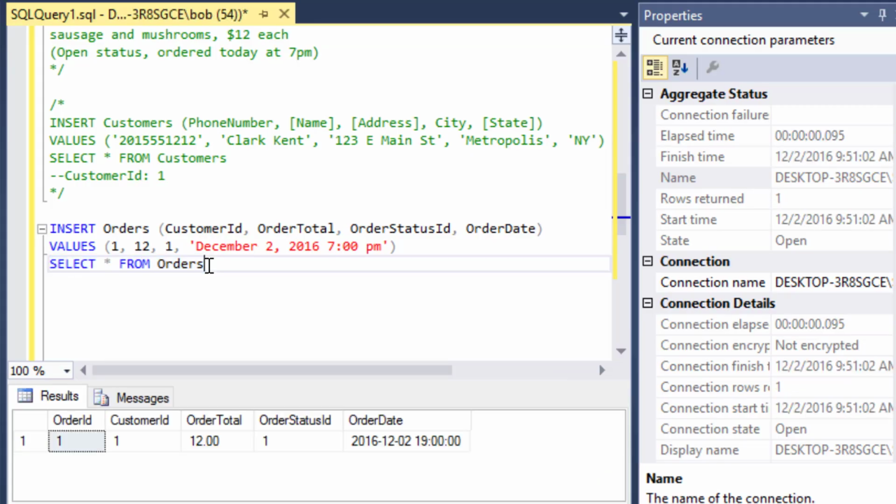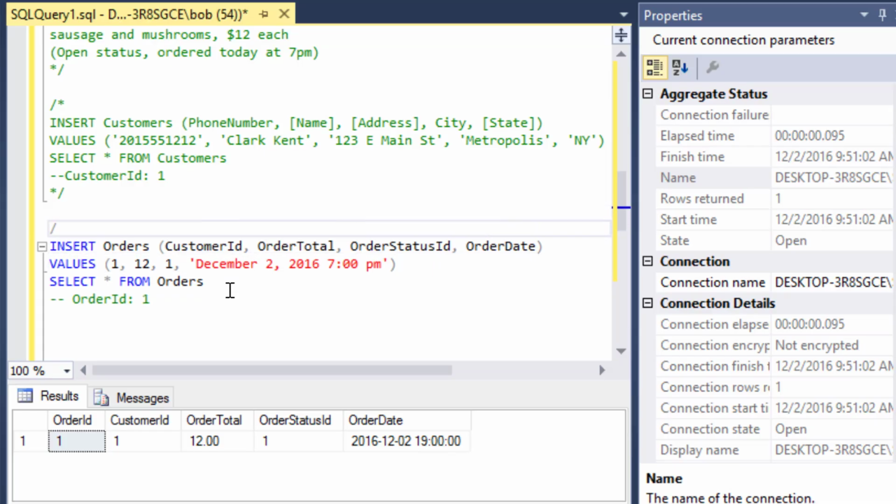And that looks just about right. Notice that it did convert the time from 7 p.m. to military time, 1900 hours. Okay, perfect. And everything else looks good, so let's go ahead and just do this. Order ID will also be 1 here.